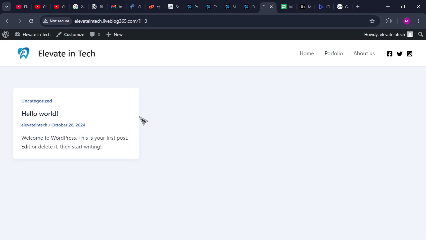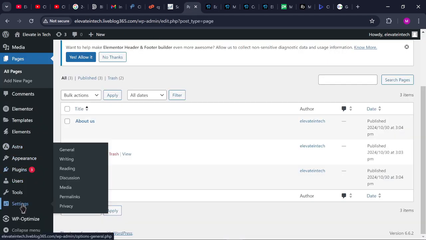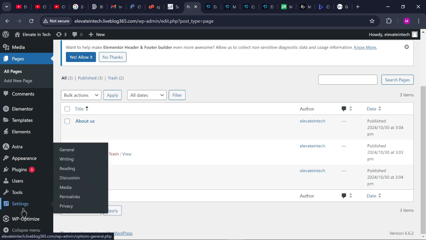Some people use themes as the landing page, the front page of the website, but I use my page. So for me to make this home the front page of my website, I will have to go back to my dashboard. I can do this in the Astra plugin, but just so you guys are not confused, let's do this from the settings. We go to reading.